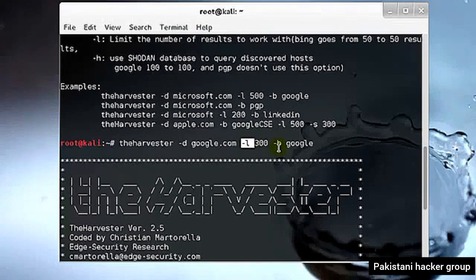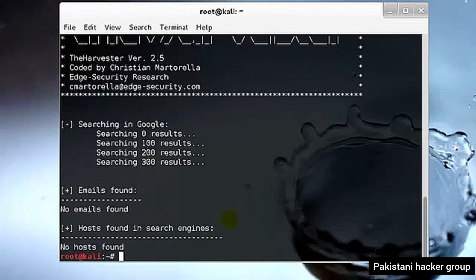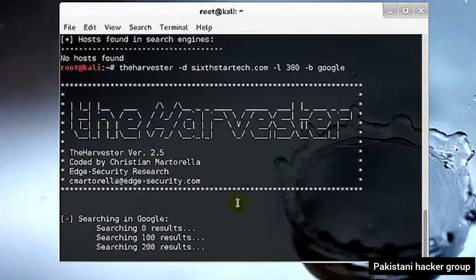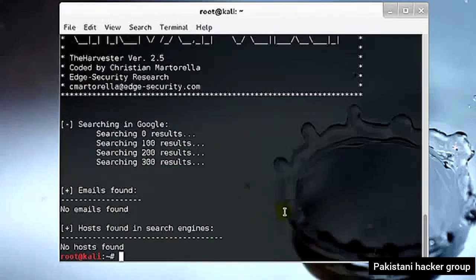So from the above information of email addresses, you can go and identify the pattern of email addresses assigned to employees of an organization. As for Google, it's quite secure, so it won't show you anything, but let me try something else. Let me go ahead and use a different website. I have one more thing in place, so let's say 6startech.com, and let's check if we get any results.